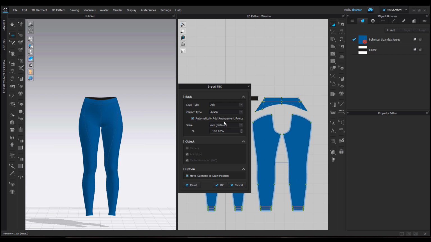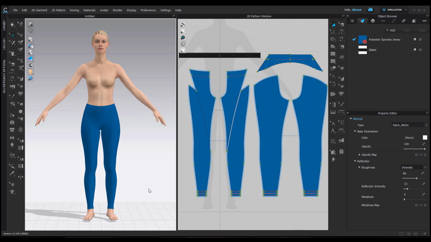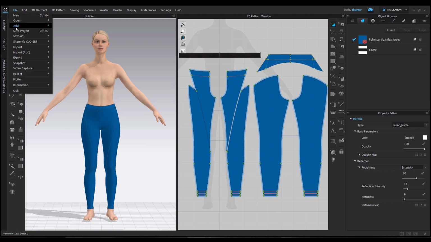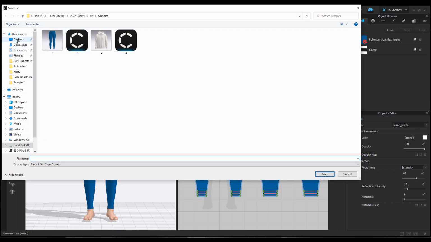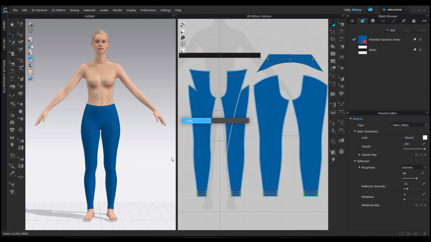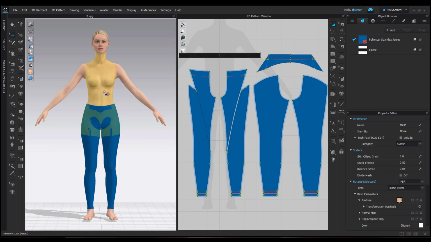I would uncheck automatically add arrangement points because this crashed my computer, and then I would uncheck this because this messed with the position of the avatar somehow, and then press OK and hope CLO3D doesn't crash. Oh, perfect. So the avatar is here. I will save it because I think it might crash. I will call it 2. Okay, one small tip here. When you import the FBX avatar, make sure you adjust the skin offset. You will be surprised how many times my items have blown up because I haven't changed the skin offset.